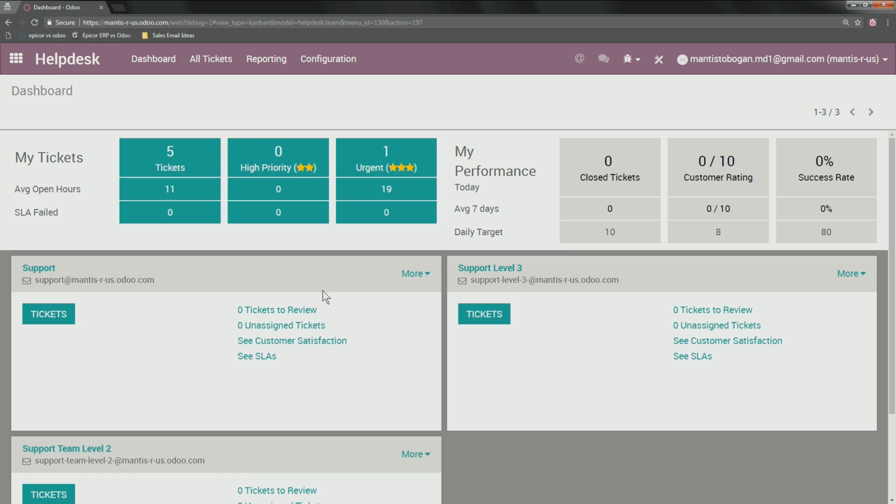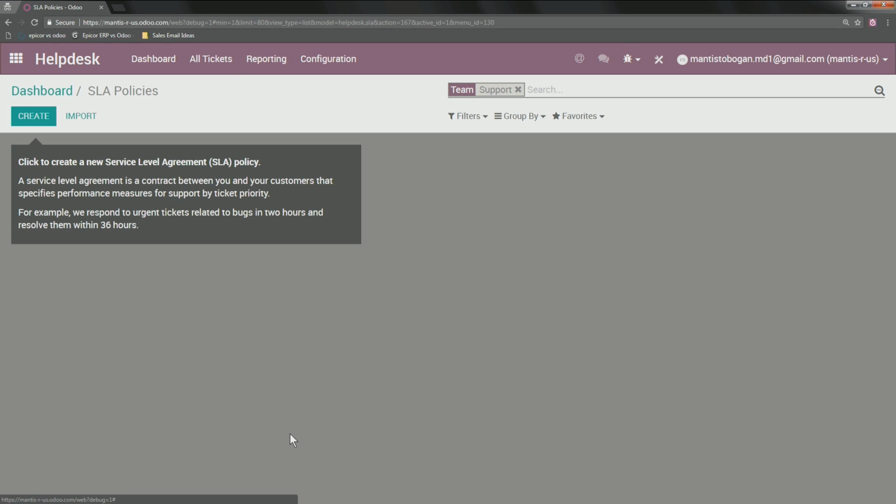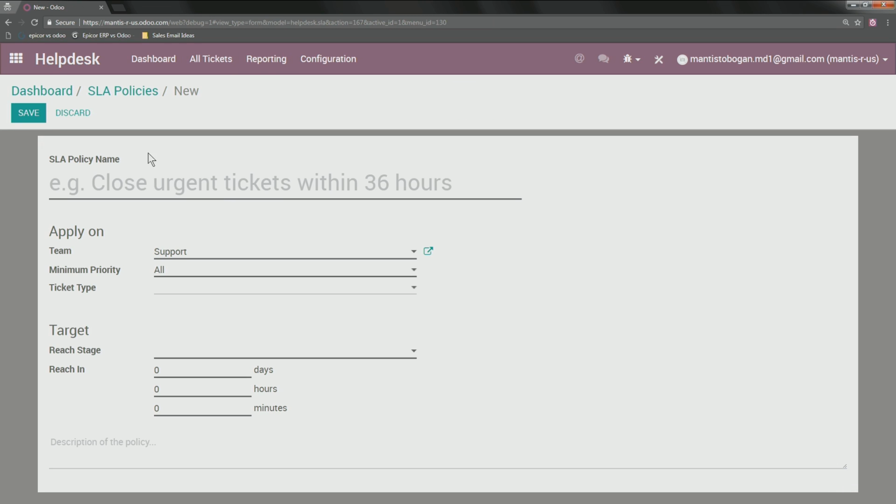But Connor, I wonder if you could just show us how to enable an SLA quickly and then show us where that's going to show up on the ticket? Just quickly create a new SLA policy and show us how that's going to show up in the Kanban and in the list view and on your dashboard.